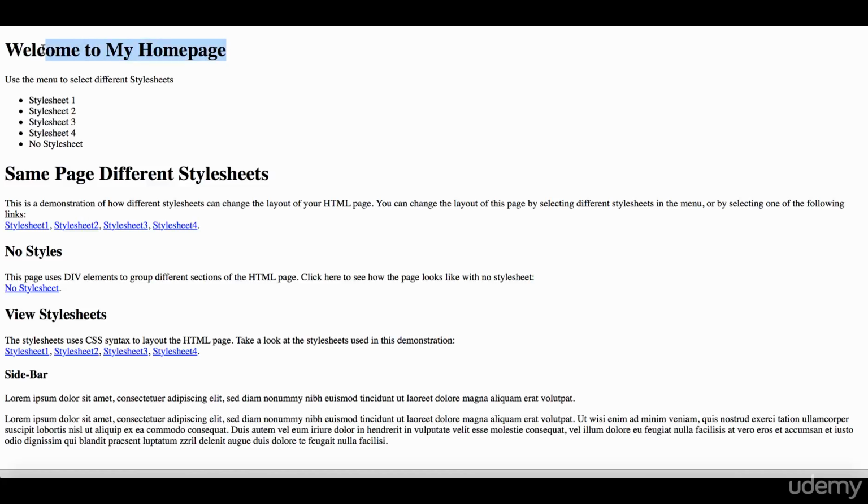So right here we have our H1, we have a paragraph here, right here we have an unordered list with a couple of different options, and then some more, another H1, some links in here, but nothing crazy, right? This actually has 0 styles applied to it, so there is no CSS written.